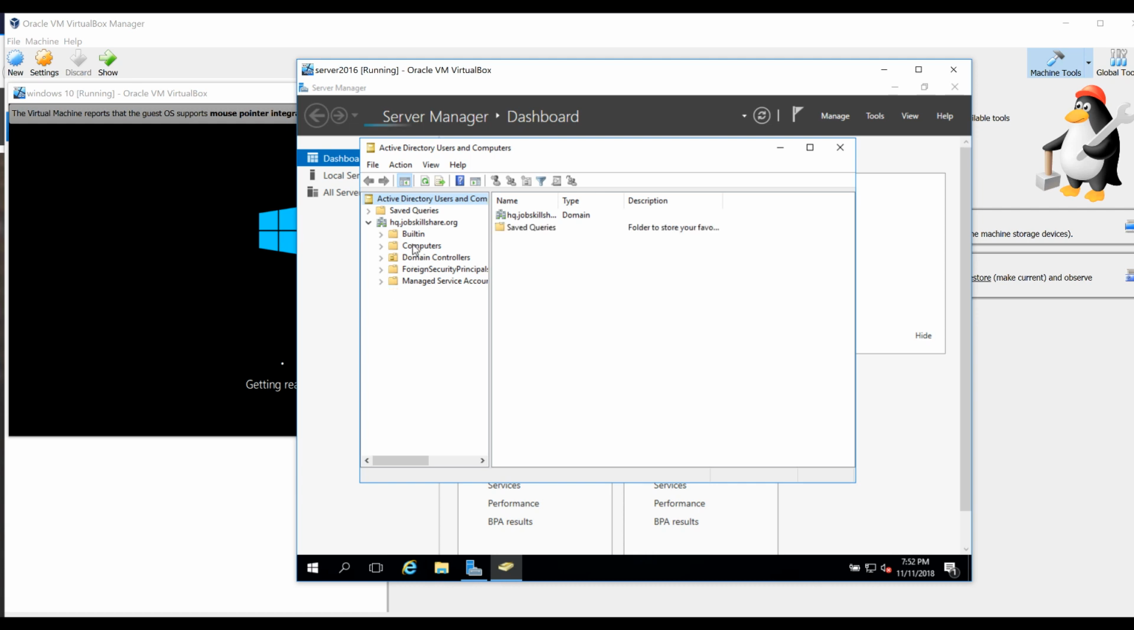And here are the users right here. You should see the computers right here. So this computer, the DC, the domain controller, should be under Domain Controllers here. It is running really slow at this point for me. I'm just going to pause the recording again.